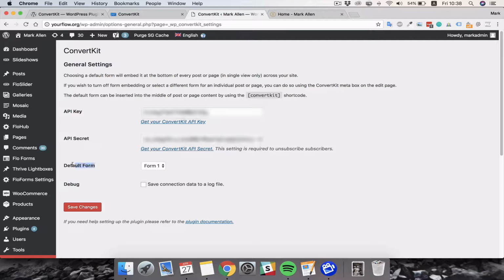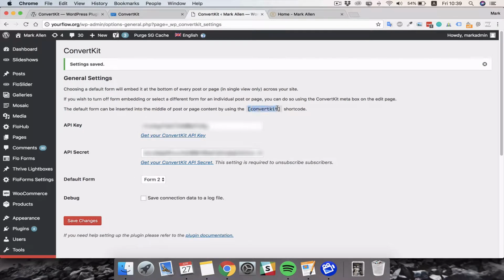So you'll see there's also an option for the default form. I'm going to select default form 2 in this case, and then I'm going to hit save changes. And then you'll see up here it says there's a ConvertKit shortcode. This is what you're going to want to add to anywhere in your site.